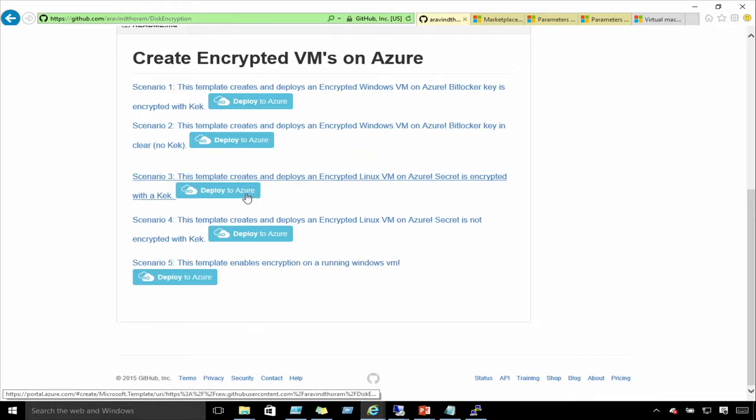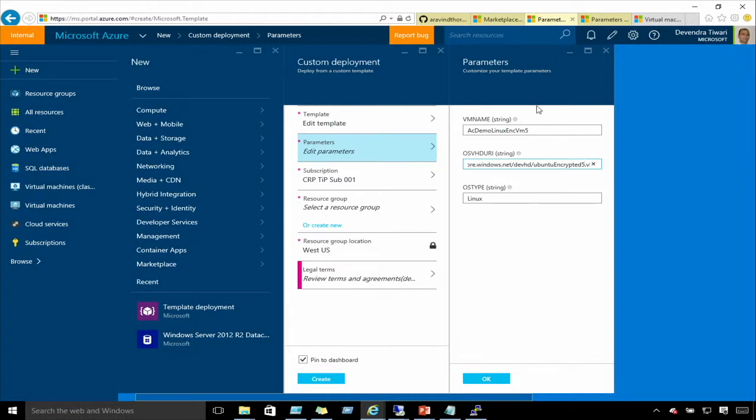So when I click on deploy to Azure, it's going to open up this ARM template in the portal UI. And these are some of the parameters which you need to input, similar to what we have seen earlier for the Windows VM. You have to input the VM name. You have to input the location of your encrypted VSD, which is basically your Azure storage location where the VSD is uploaded by you. And of course you have to enter the OS type, in this case Linux.